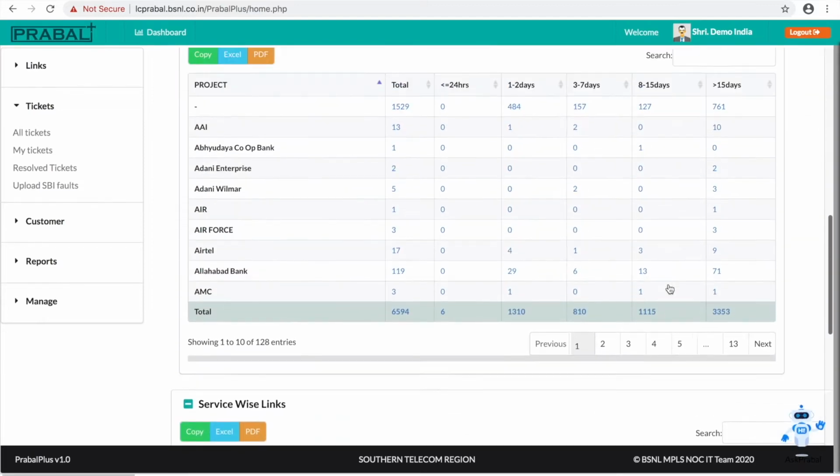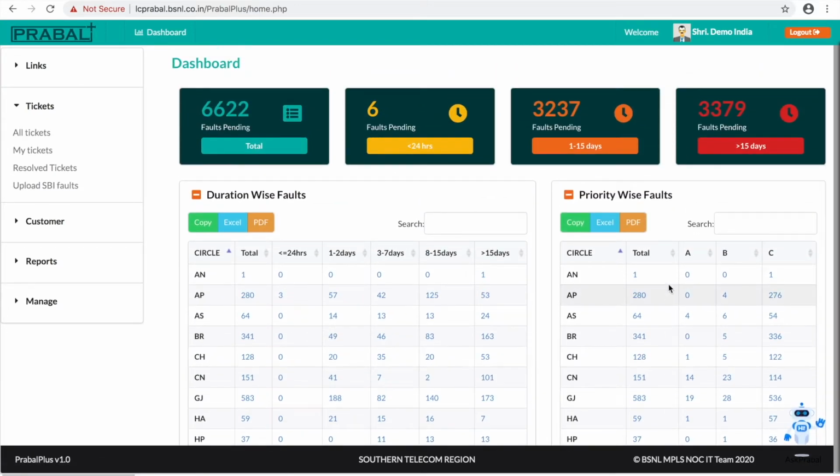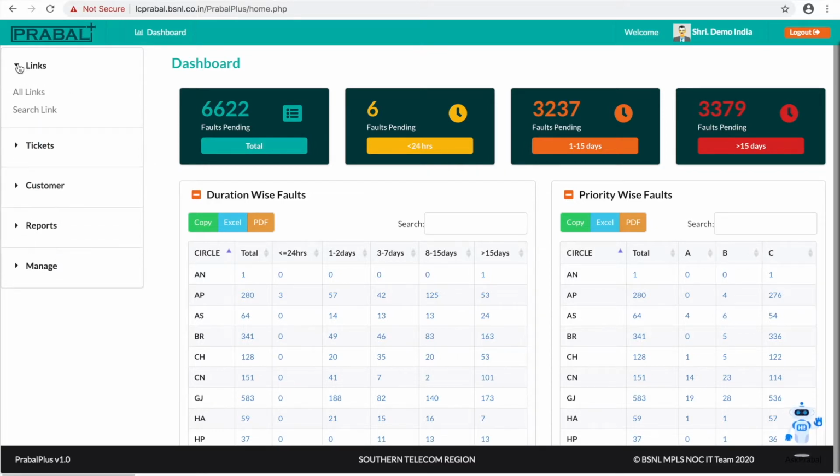This will be very useful for field unit as well as management to know about the fault statistics as well as the link statistics. If you look at the left side, you can see 5 different tabs. First is links, second one is tickets, third one is customer, fourth one is reports, and fifth one is manage. We will see one by one.